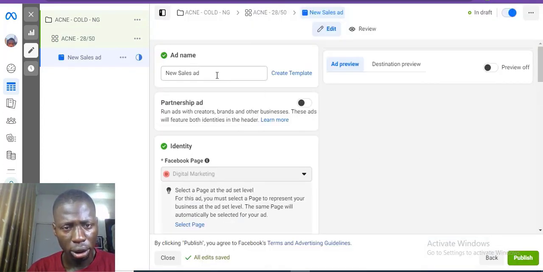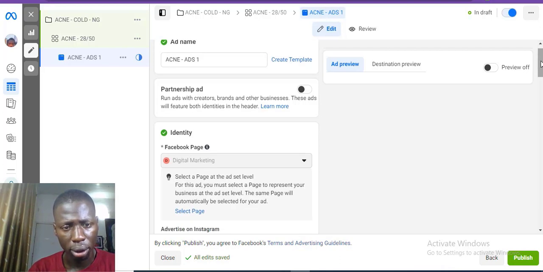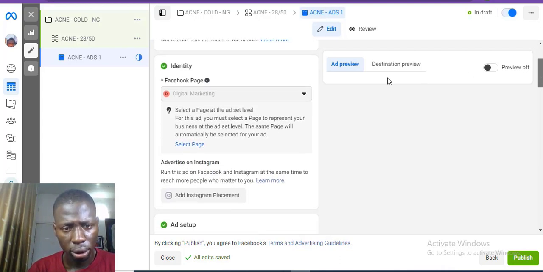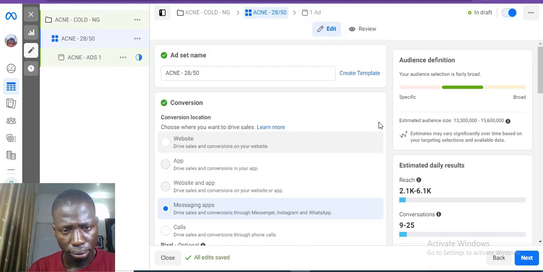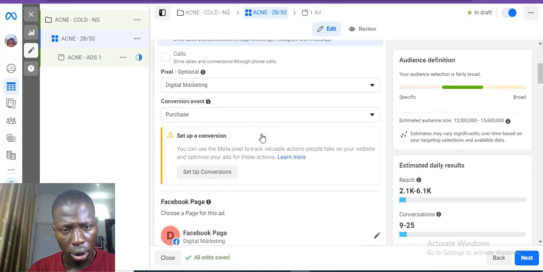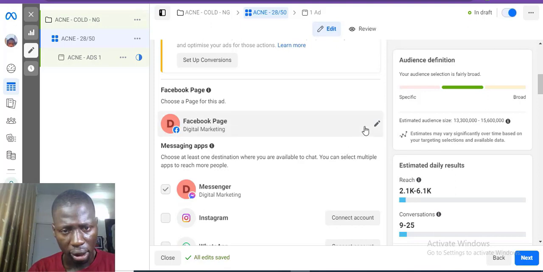So at this point, this is the ads level. So at this ads level, we're going to give it a name also, acne. Okay, so acne and ads 1. We're giving it ads 1 because we're going to be using 2 ads in this campaign. All right, so I'll scroll down. You can see we already have our page selected here. You can still go to select page. You can see our page has been selected here.